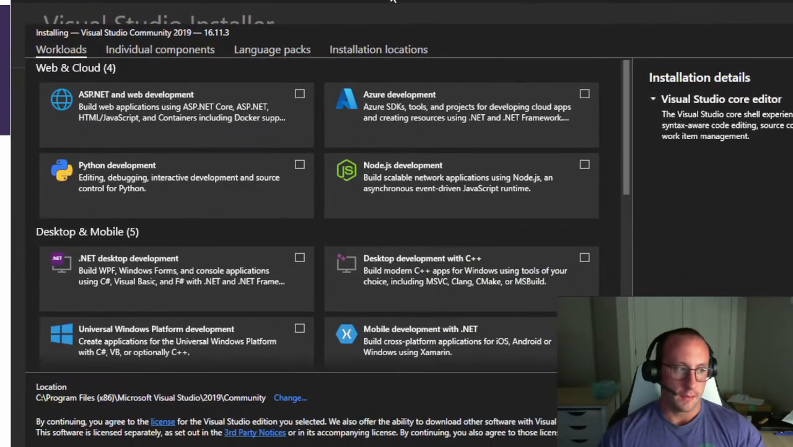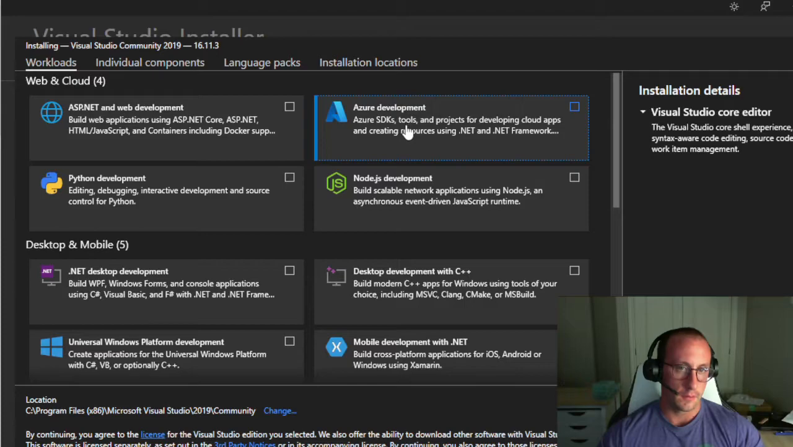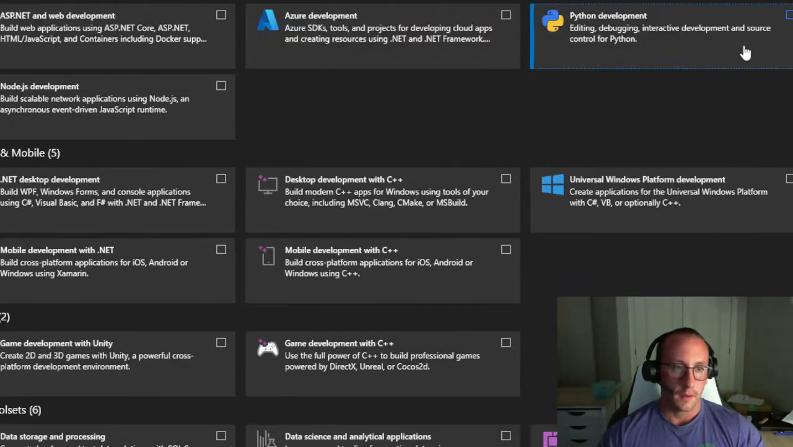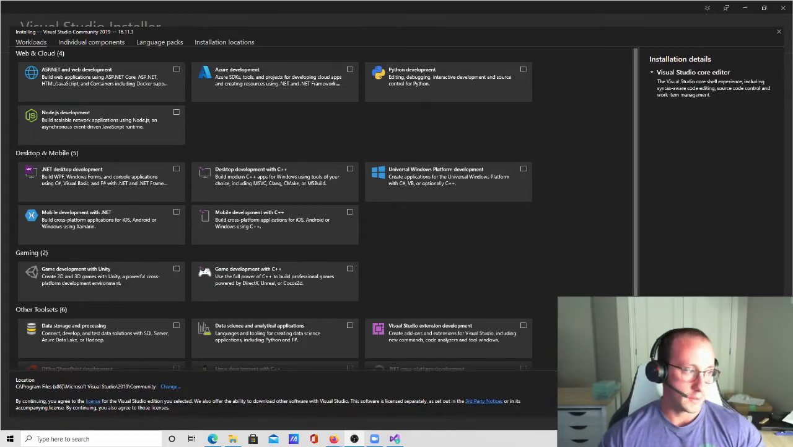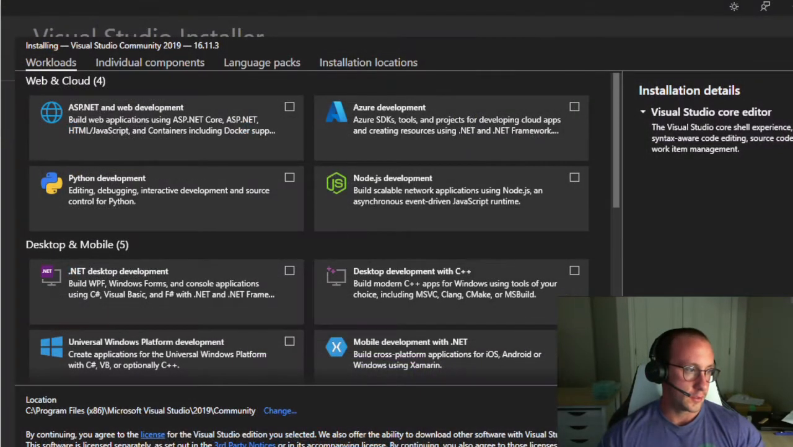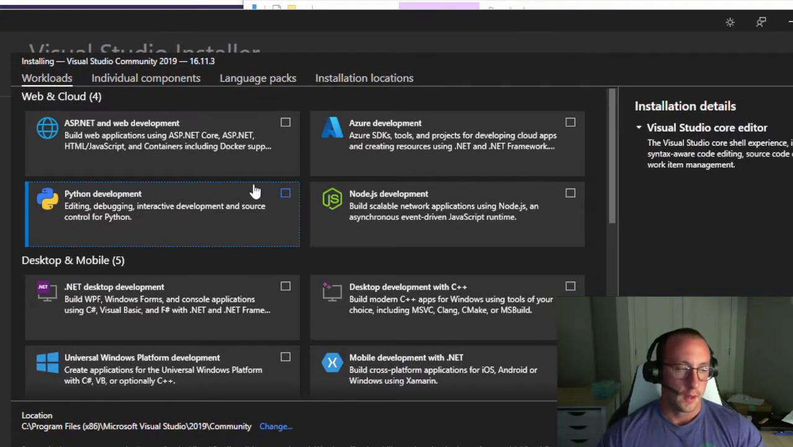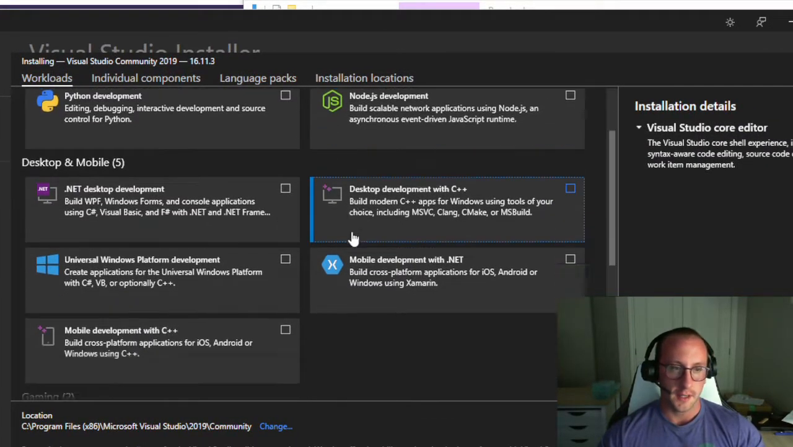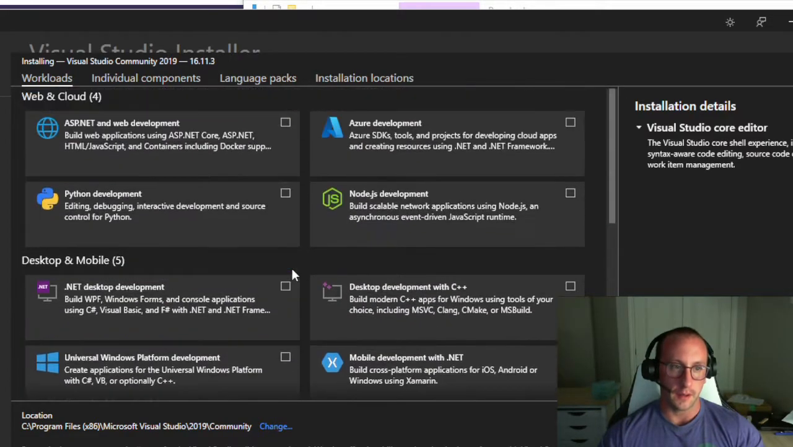So here we have a lot of options. Let me just make sure you guys can see everything on the screen here. And maybe if I just maximize, let me see if this works. It's a little bit harder to see. Let me just zoom in here. All right, so we have tons of options here. They split it up into all different types of development.